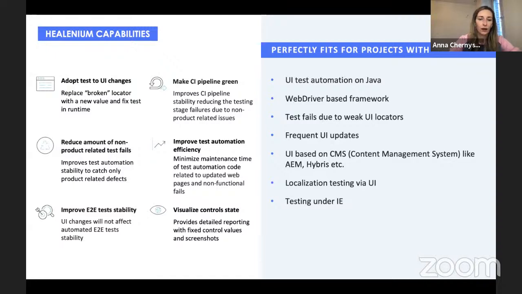And after the test run, it provides a report with healing results, what elements were healed, what the new values of the locators were, and provides the ability to update the code in the test automation code base.